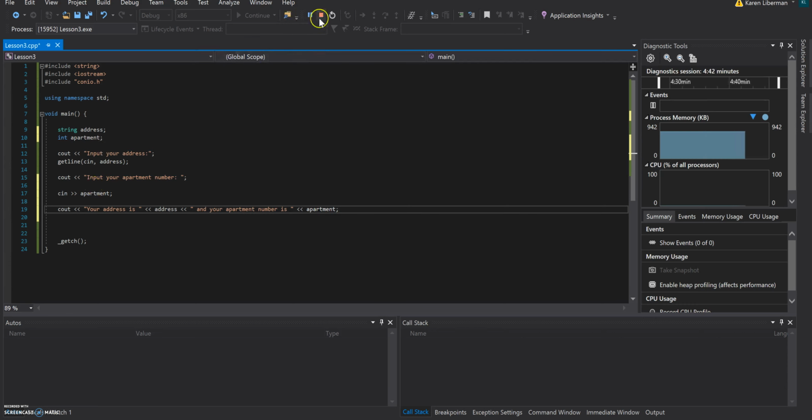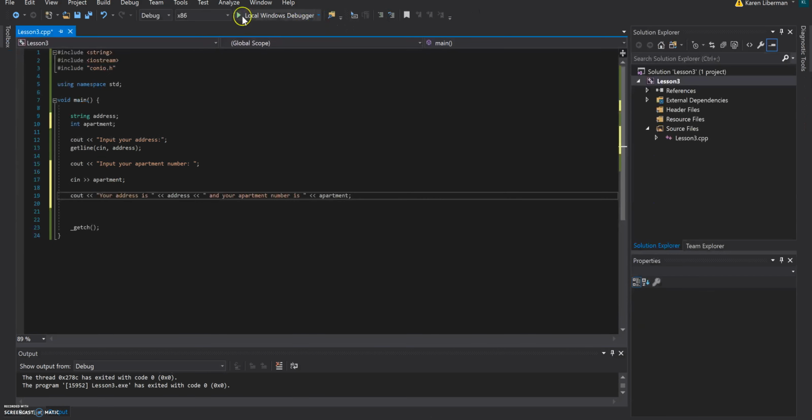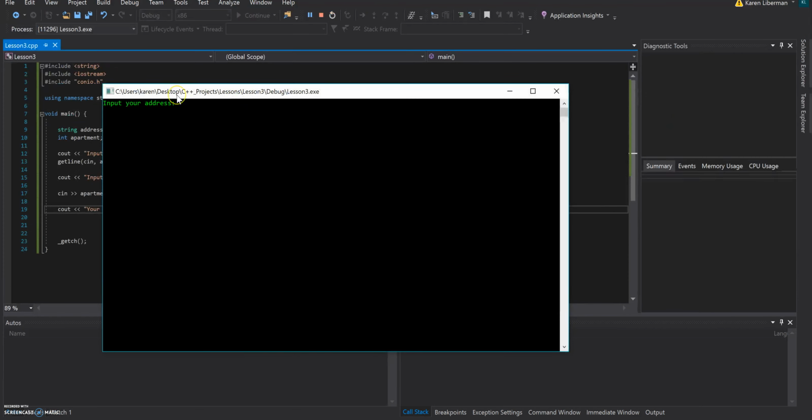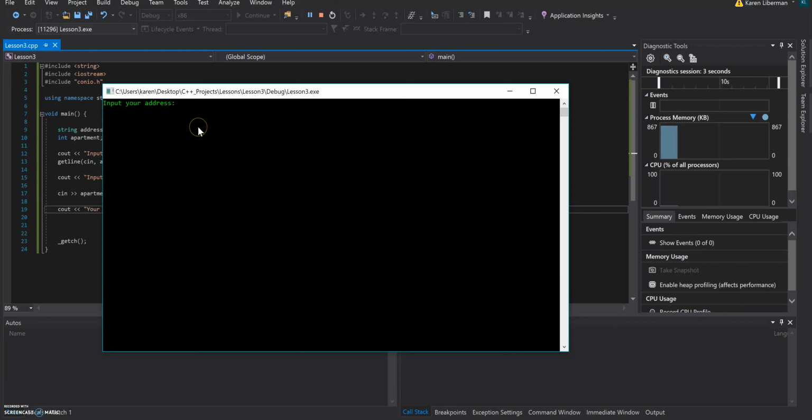Now let's run and see how it works. So my address, let's suppose it is Candy Boulevard. And my apartment number is 123. So your address is Candy Boulevard and your apartment number is 123.